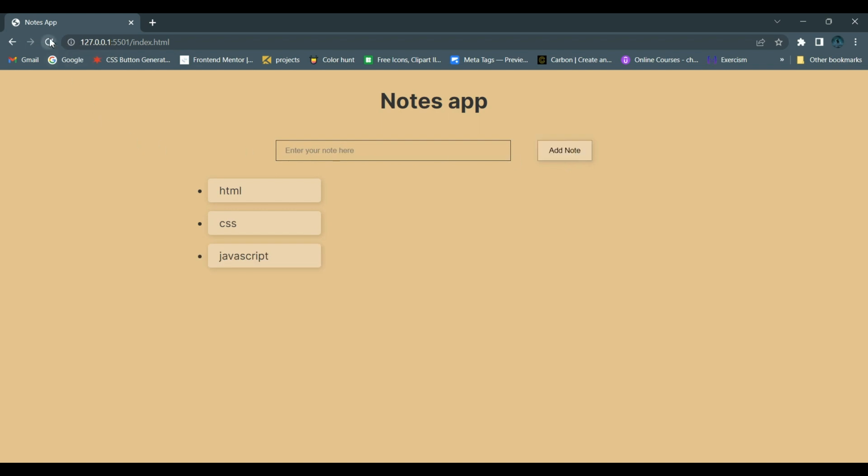yes, that's it. If you want, you can make design changes and make it responsive as well, and you can also select inputs and make changes.